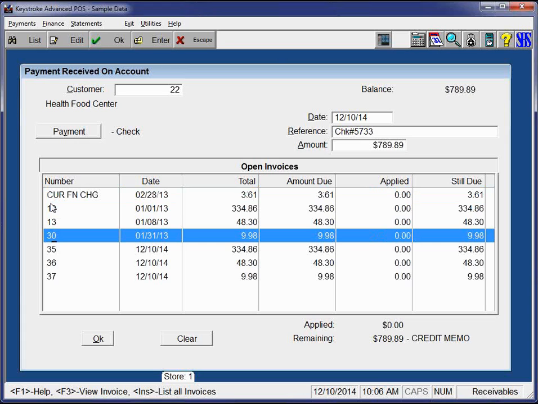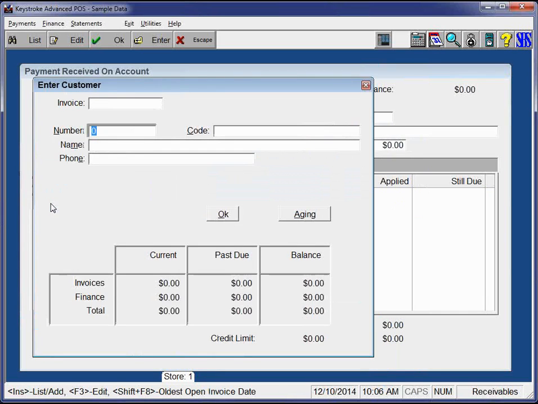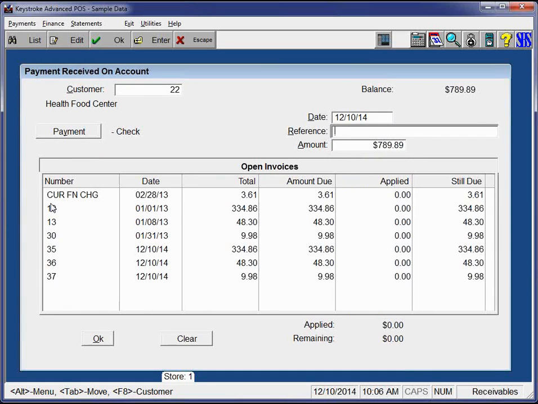Oh, that's why I was looking for the wrong invoice number. I was looking for invoice number 35. Huh, no wonder I didn't do that right. Let's start over. Sorry about that. So if I put in .35, it actually pulls up the customer for me, and then I can put in my check number and so forth.